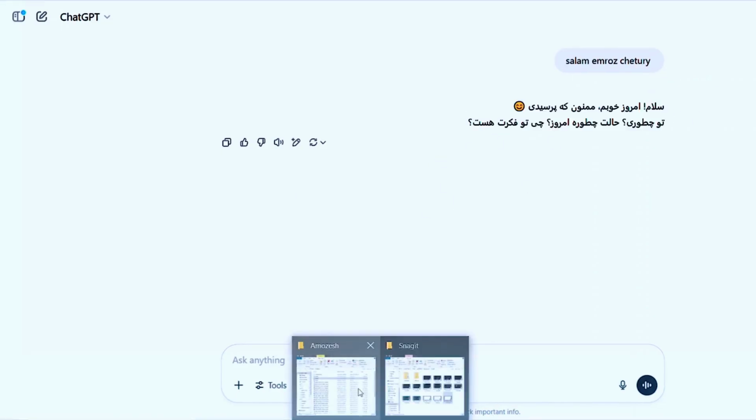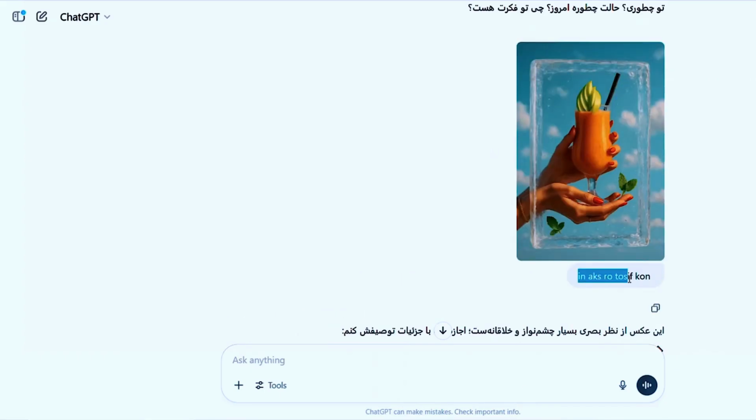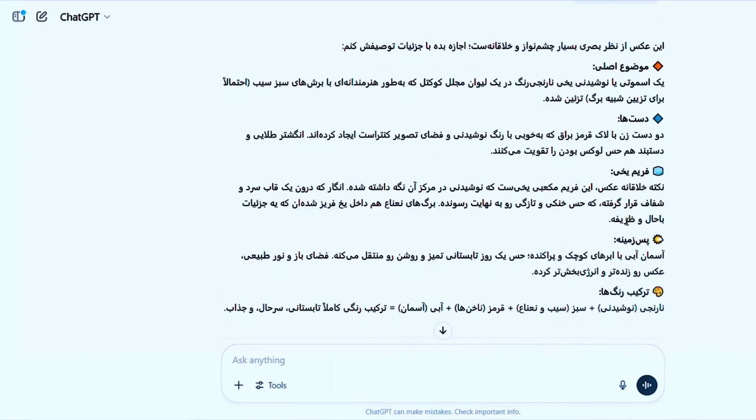Well, the first option, which is the plus sign, lets you attach one or more files. These could be images, text files, Excel files, or any other type of data. It doesn't support video yet, but you can attach other types of files and then give it the command or request you have.